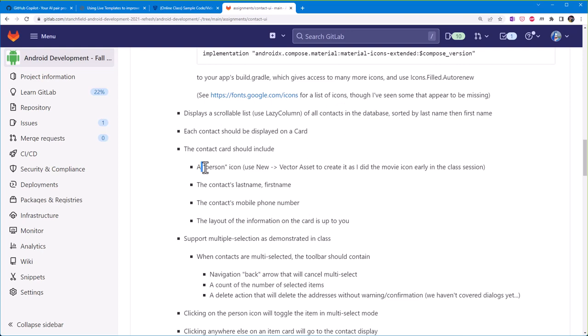Contact card is going to have a person icon. There's a person icon actually inside. I'm going to change the text on this. We used to have to actually create assets directly. The contact's first name and last name should appear, and the mobile phone number. How you lay it out is completely up to you. You can put them all vertically. You can put some pieces next to each other, whatever you would like to do for the example.